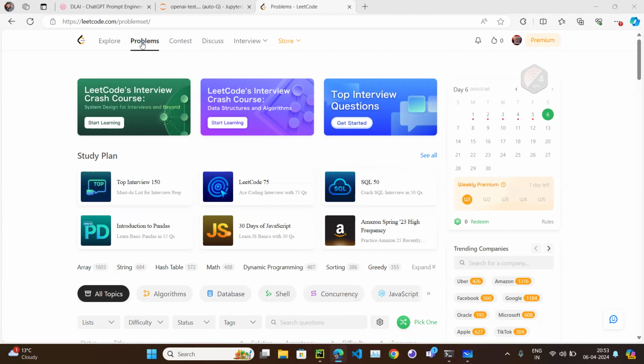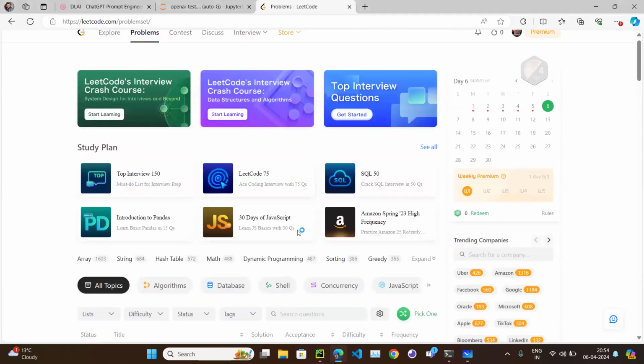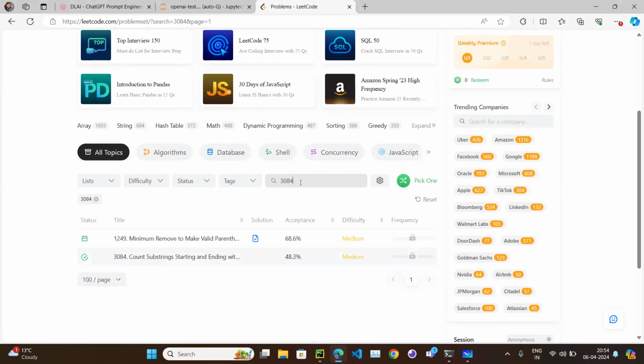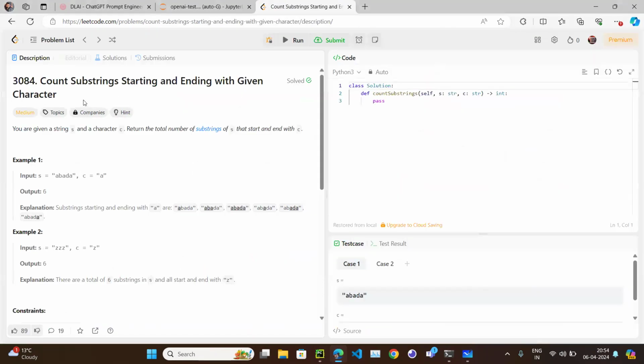So open leetcode.com and go to the problem section. In the search, question number 3084, hit enter. So we have the question Count Substrings, and it's in the medium category. So it's like an easy question. Count Substrings Starting and Ending with Given Character.